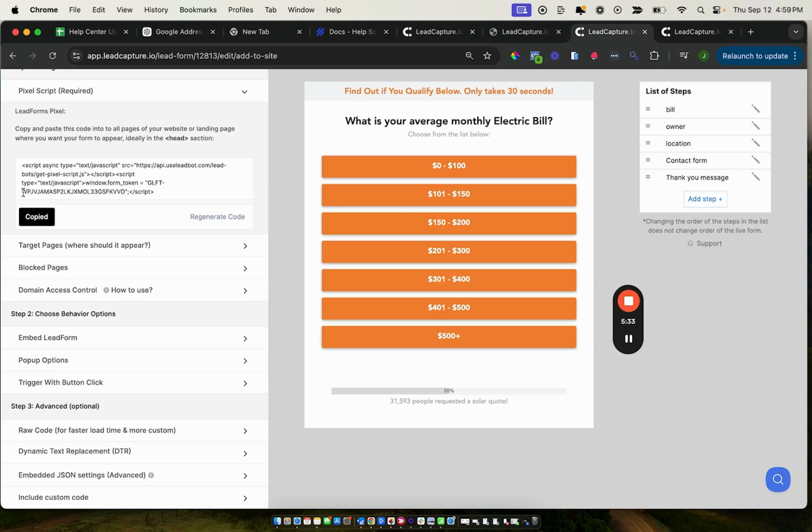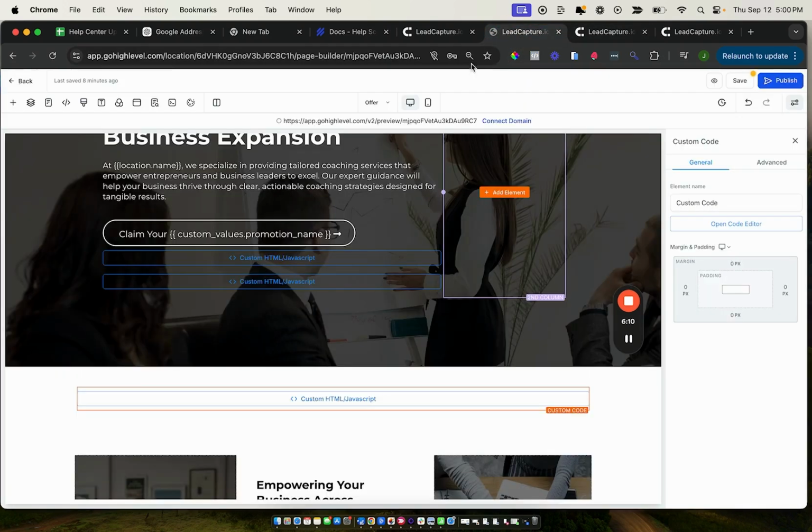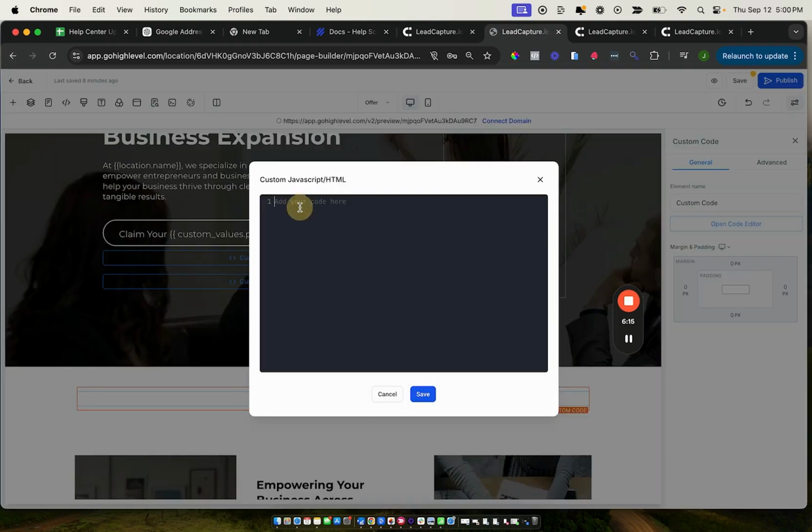Now, a key thing to note about this Pixel Script is that it is unique to this form. This line of code that I'm highlighting here is associated with this form and this form only. If you create another form in your account, then it's actually going to have some different code associated with it. So just make sure that you're using the right code. Copy this token, and then we're going to jump back into GoHighLevel. We'll go back to our custom code block here, and we'll paste it in.